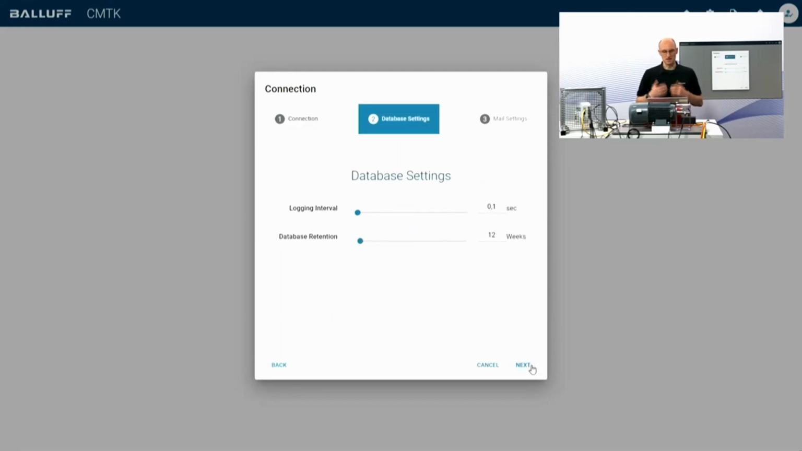The next step is the setting of the database. As mentioned before, data is stored directly on the device. You can change the logging interval from 50 milliseconds to 60 seconds, and the database will store the data on the device accordingly. The minimum would be 6 weeks if you record at 50 milliseconds, and the maximum is 250 weeks if you record data every 60 seconds. Let's do it every 100 milliseconds.